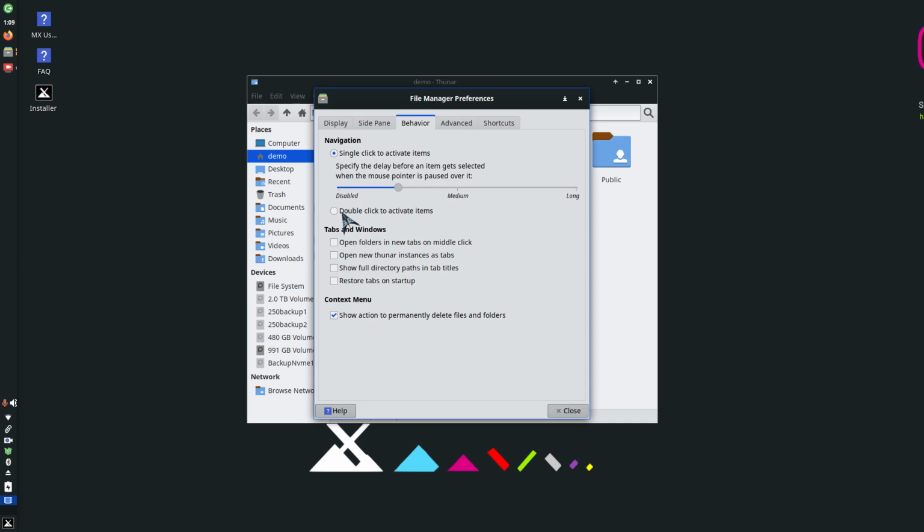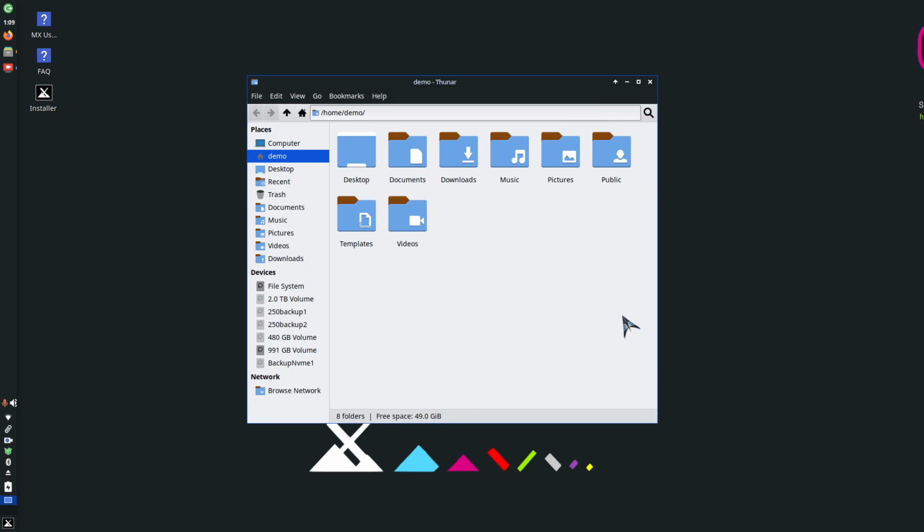Now, a lot of the file managers out there for Linux are double click, and that is actually my preference. Some people like single click. I happen to be the type that doesn't. So that is a preference thing. Let's move on. So I'm going to talk about a couple of different things.